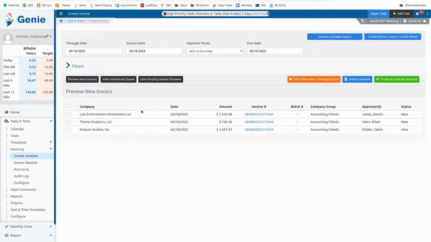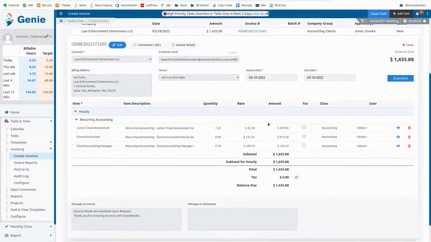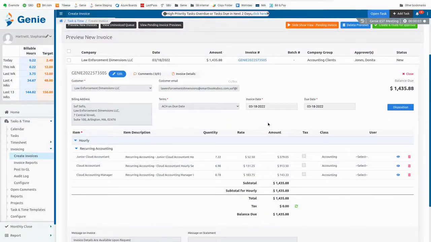So any uninvoiced time that has been turned into an invoice will then display. So these are the 3 companies I selected. Note that it shows a Genie invoice number because it hasn't actually been an invoice, and also shows the approver that that invoice will get assigned to. So I typically come in and just review to make sure that what's in here is reasonable. After reviewing, I'll click Disposition. Creating an invoice will turn this into an invoice and route it to the approver, or you can delete the preview, which will send the information back into the uninvoiced queue.